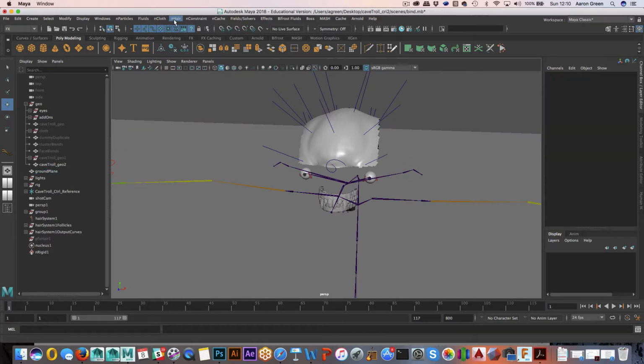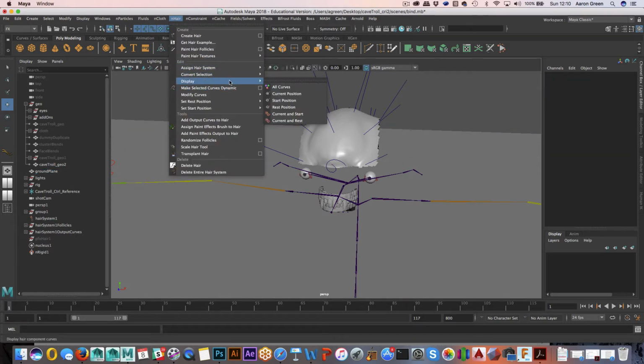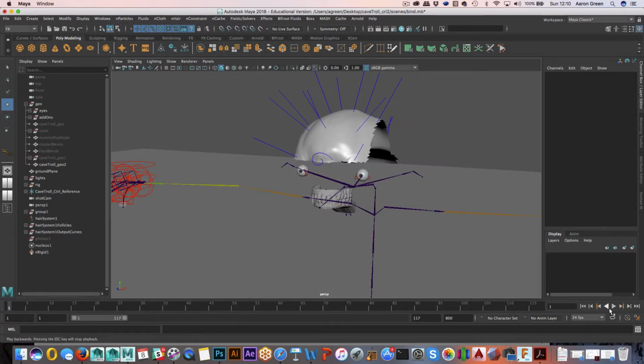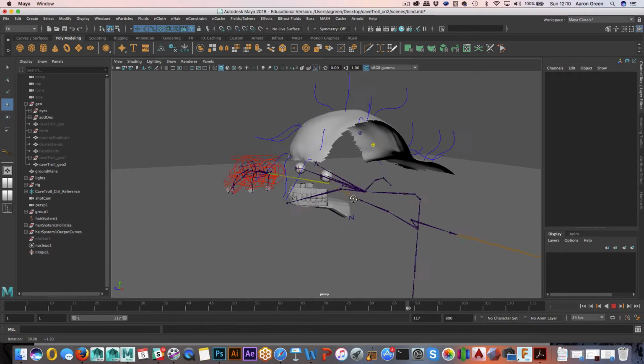So if I go back up to nHair and I say show the current curve, the light blue ones, now you'll see these are dynamic and they're starting from that position. But they're still dynamic, so they're still going to fall.